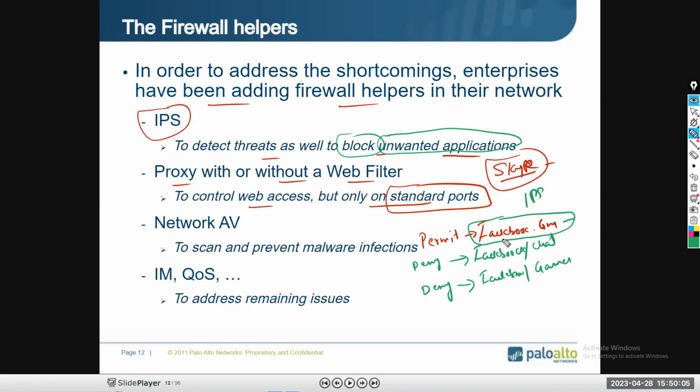But you cannot deny the specific application in this. You are permitting this website, but you're not permitted to do the chatting. You're not permitted to play the games. You're not permitted to do any live videos. Okay, this is what it has become. Your Palo Alto Firewall has become more popular.